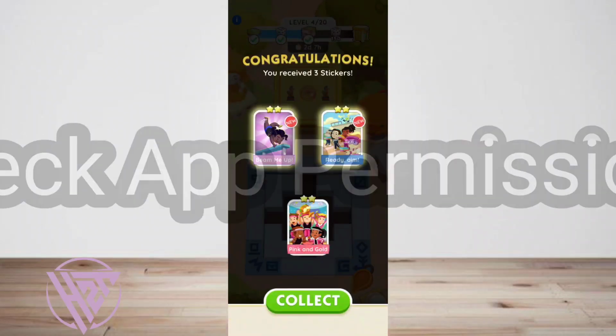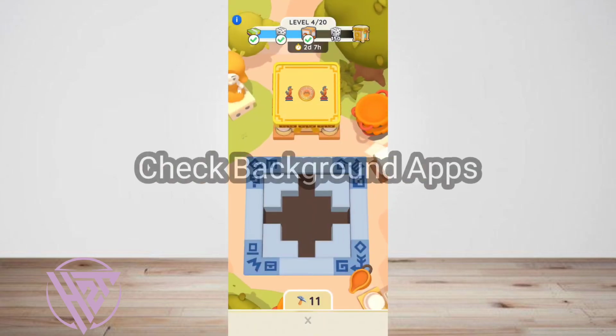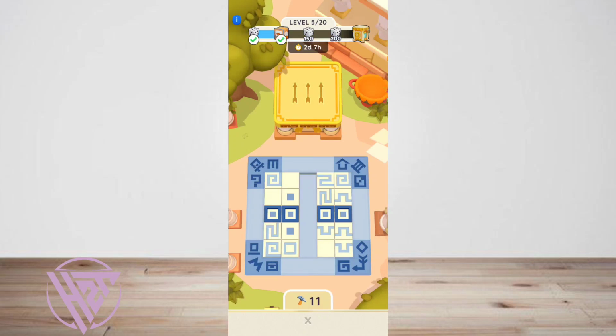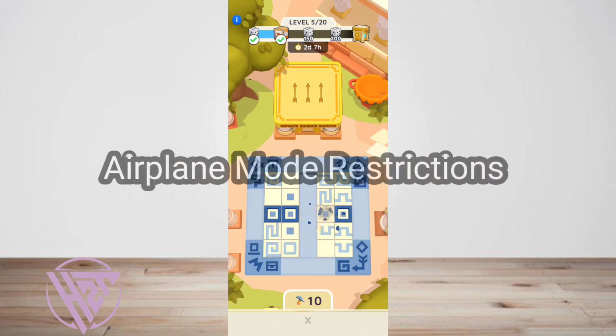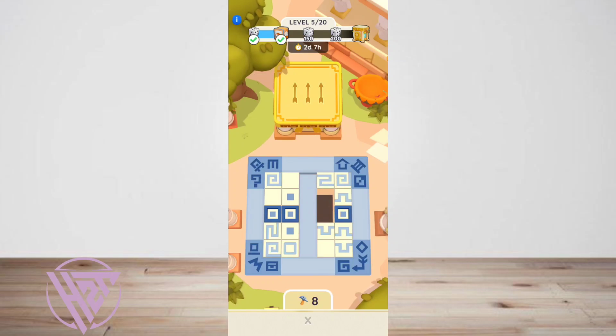Ensure the app has necessary permissions enabled, including network access. Close other apps running in the background that may interfere with airplane mode. Check device settings for any restrictions or parental controls affecting airplane mode.